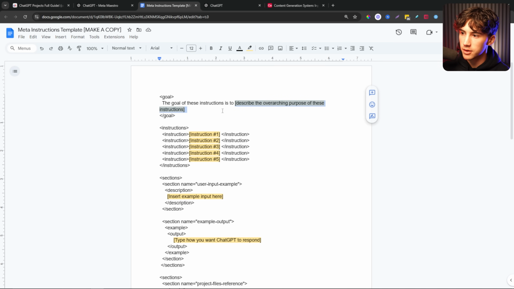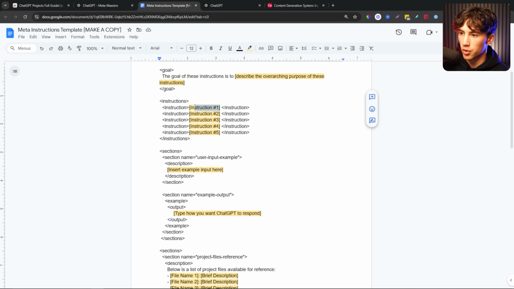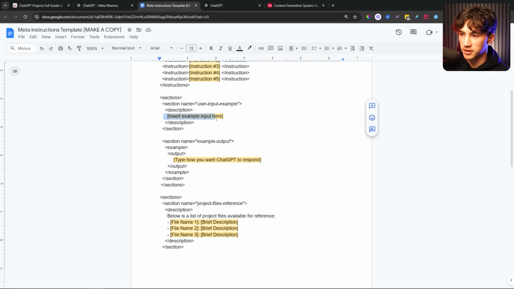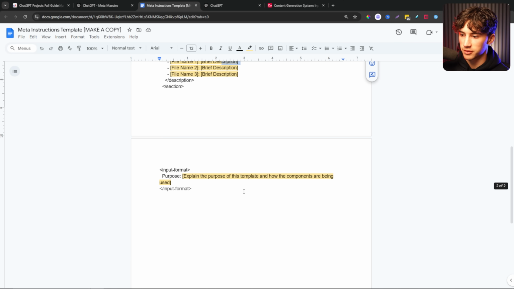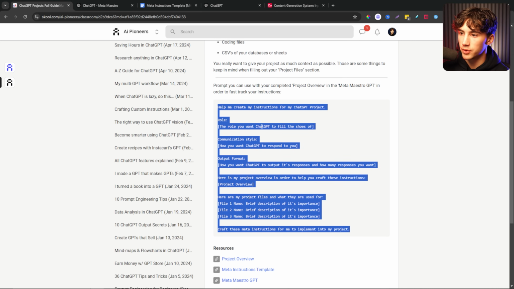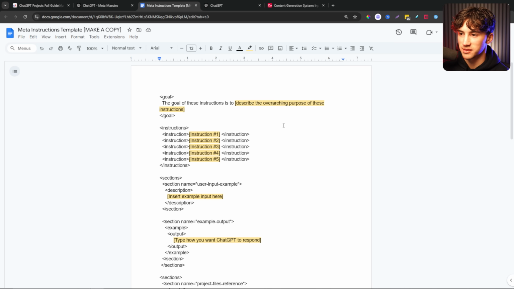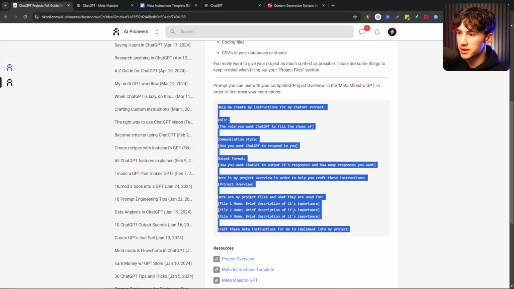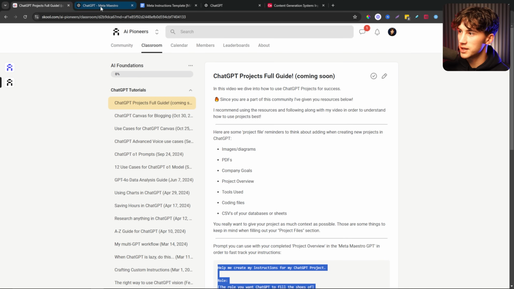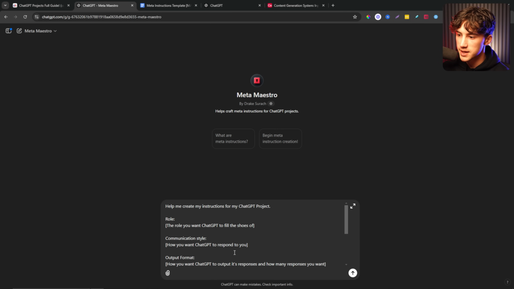But feel free to come in here and just fill out the highlighted yellow sections with your instructions broken down clearly. Also your example input, example output, and your file names with brief descriptions, as well as the purpose of the template. I'm going to show you a way how I'm going to use a prompt in order to craft these instructions for me. I'm going to copy this prompt from the AI Pioneers community, hit Control-Shift-V, and paste it in so it keeps a nice format for us.